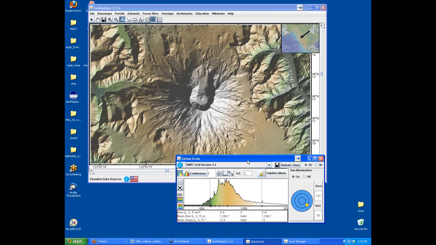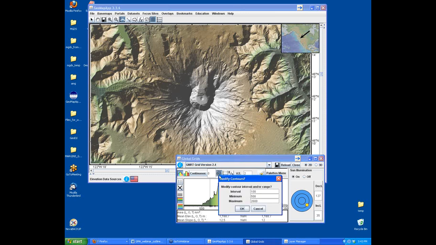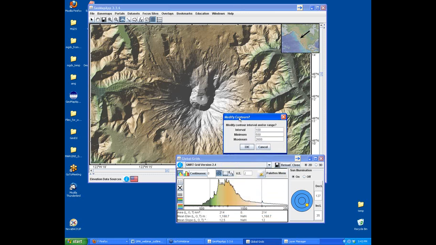So now that we have the underlying grid loaded for this region, we can draw contours, and for that there's a contour button over in the grid control panel here. And when we click it, we get a range of options available to us. GeoMapApp suggests a contour interval of 100 meters, starting at 500 meters and going up to 2600 meters. But we can change this if we want.